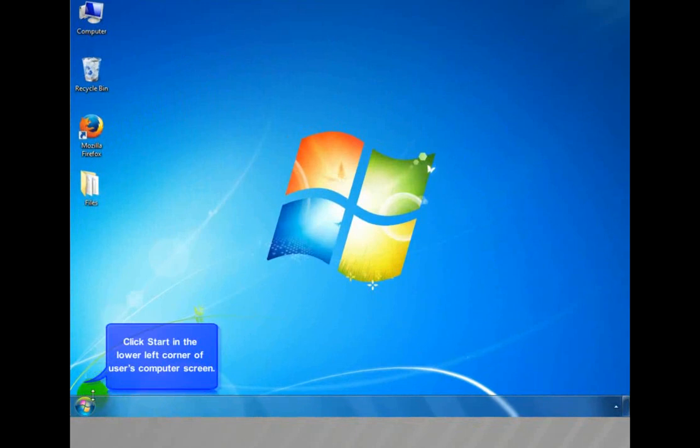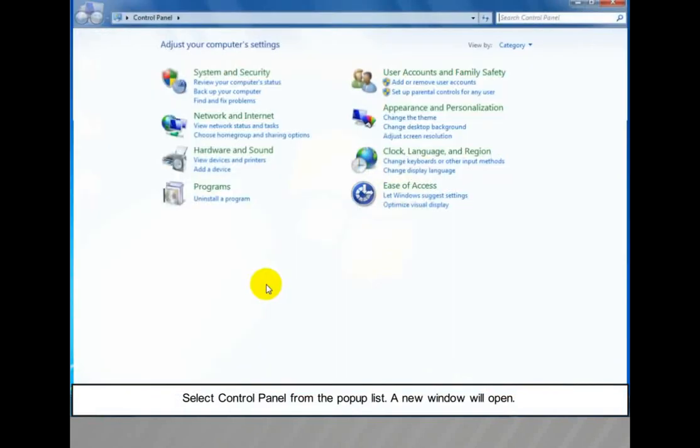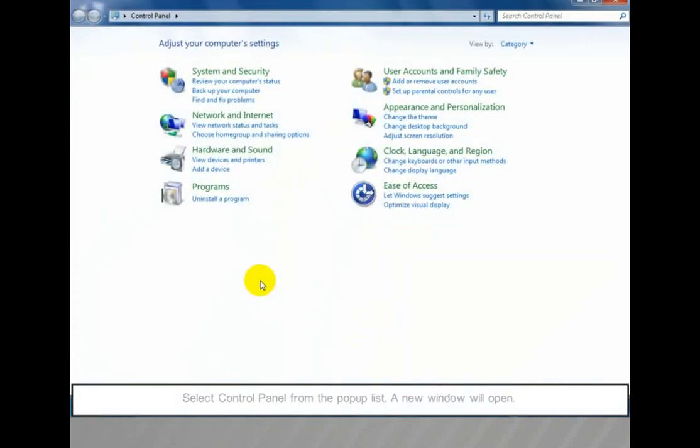Click Start in the lower left corner of the user's computer screen. Select Control Panel from the pop-up list. A new window will open. Then click View Devices and Printers.